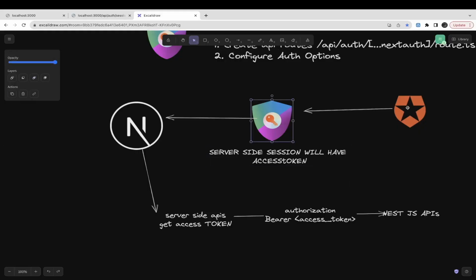So this is the same structure from Auth0. We initialize the session. The server side session will have an access token, and now the Next.js API routes will call the external services by accessing this server side session and getting the access token from there. Okay, this is pretty much the overall story.